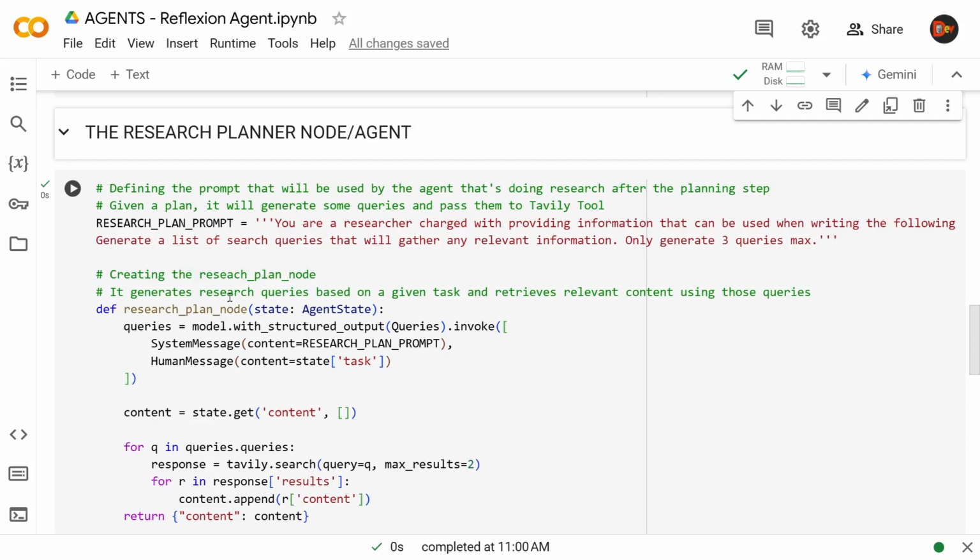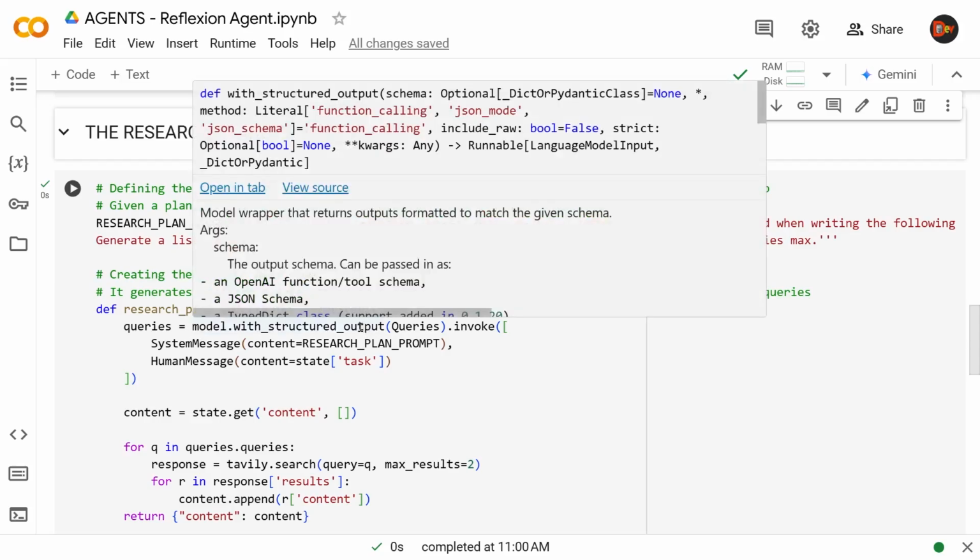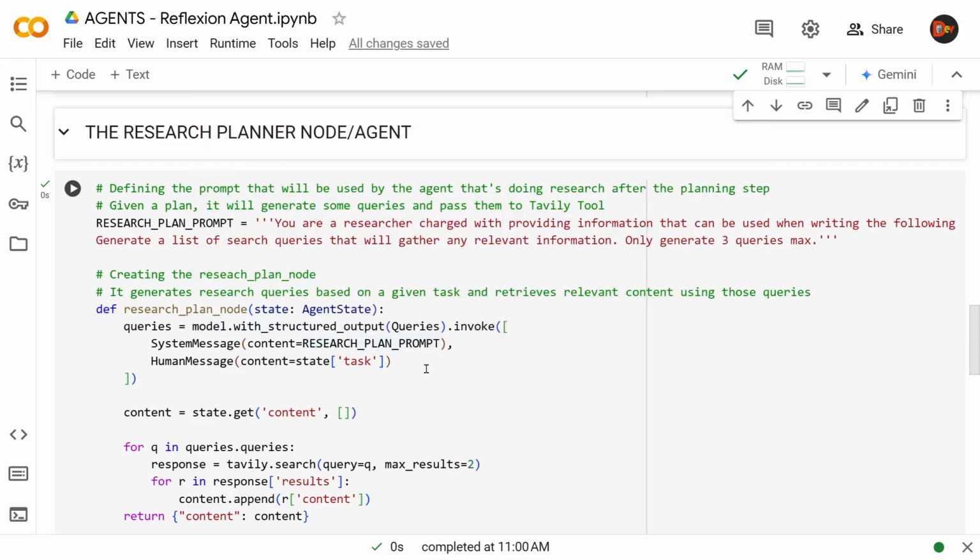And right here, we're going to create the research plan node or the agent. As usual, we're sending the state as agent state. And here, we're going to invoke our model.with_structured_output. And this is where our Pydantic structured output library is going to be invoked. So with that, we're going to send the queries here and invoke it. And the system message, research plan prompt, this guy right here, and human message would be the task, which is the research topic.